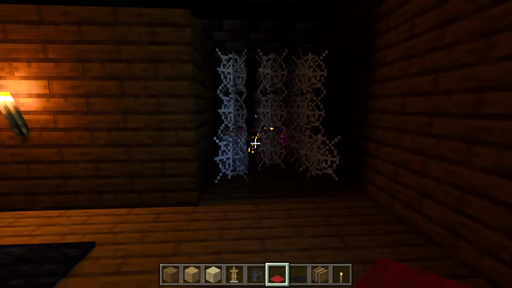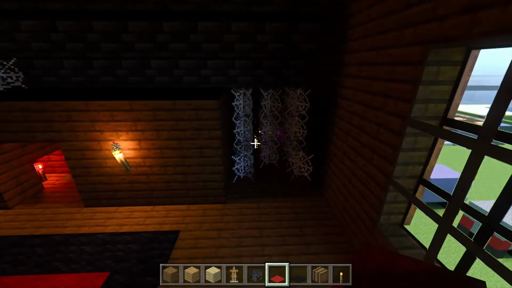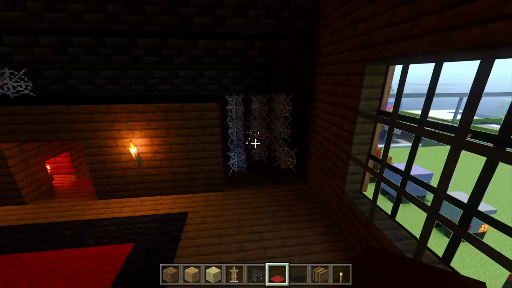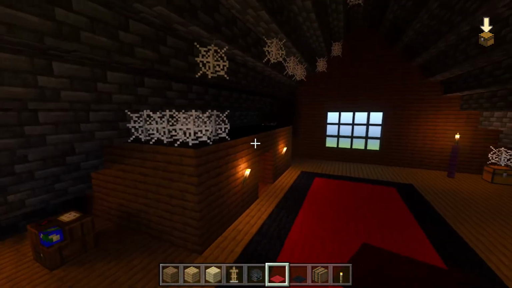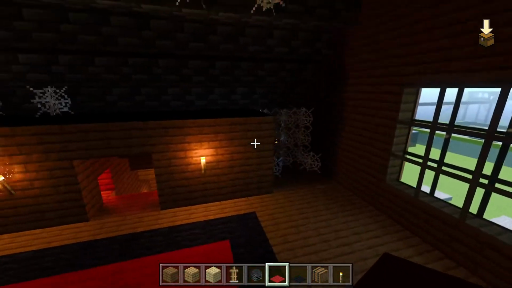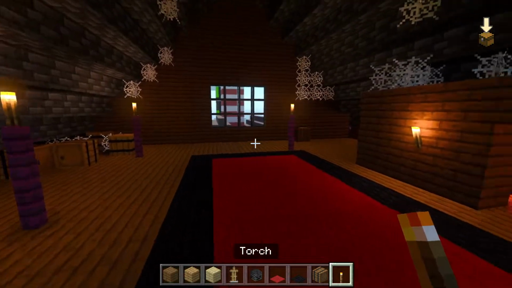I'm not sure why. It might be because I'm in creative mode, or it could be the fact that there's not enough room for them to spawn in with the placement of the spawner. I'm not sure why they're not spawning.